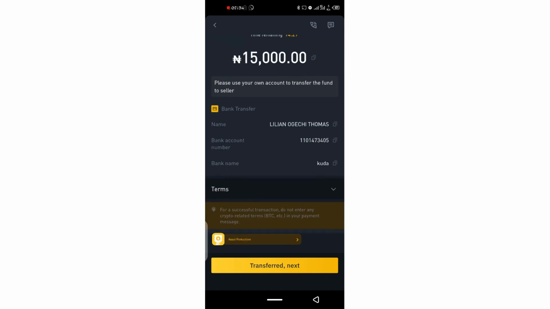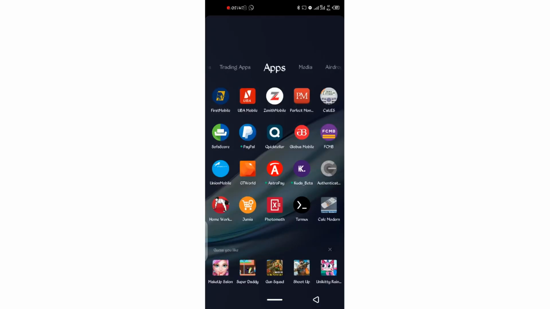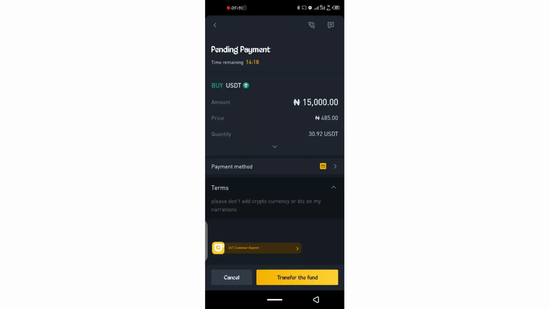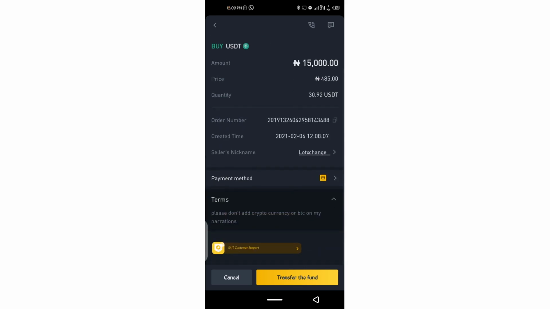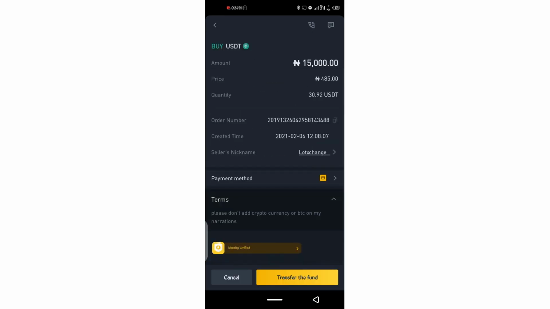So the first thing you do now is go to your mobile banking app and make a payment. That's what we'll be doing now. We're going to my mobile app. I'll be using First Bank for the transaction. Okay, let's check something first of all. Okay, let's go to our mobile app.